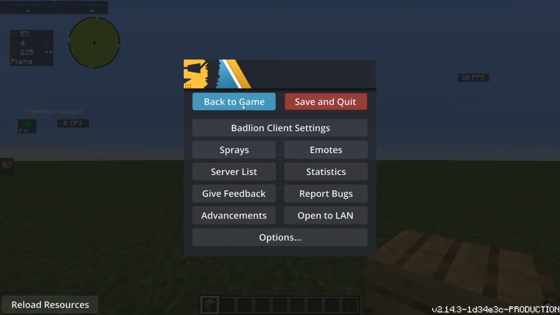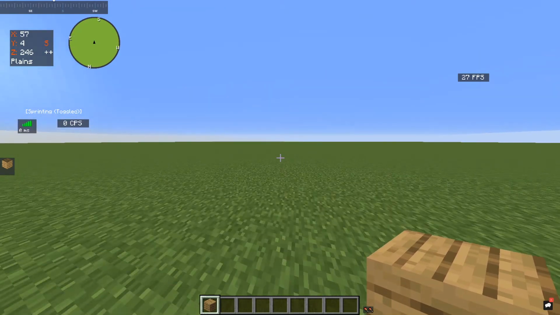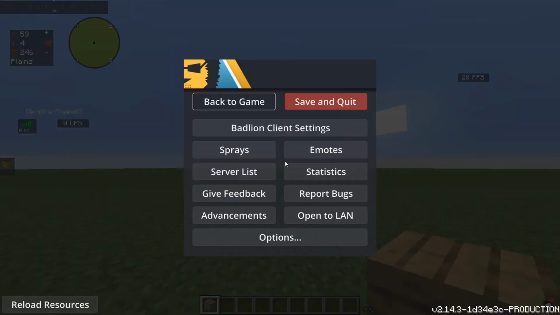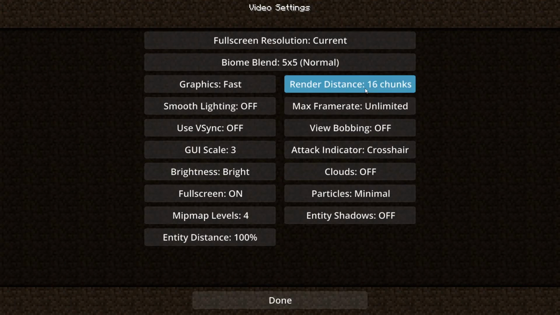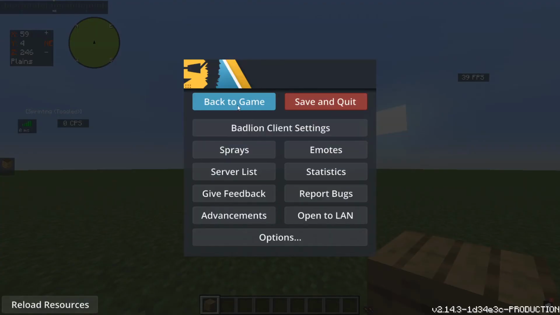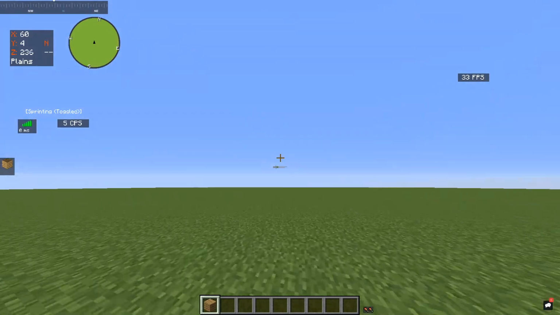Welcome, guys, to another episode of episodes. And today I'm going to be turning my render distance down because of how high I have it up, and this is not going to work out. Let me turn this down to 8 chunks. Okay.